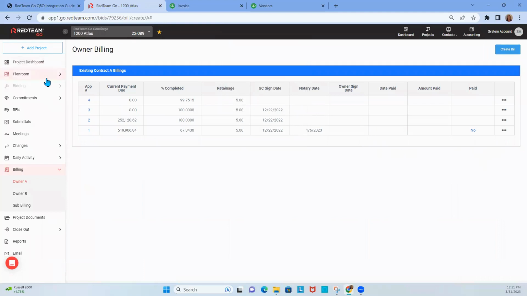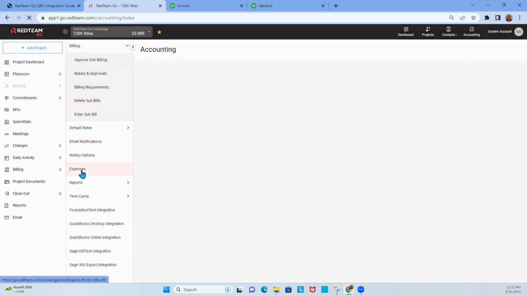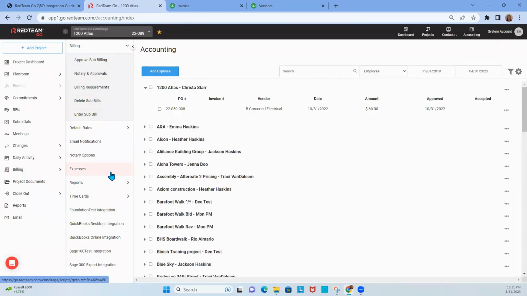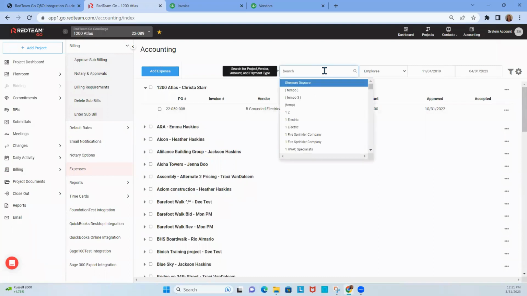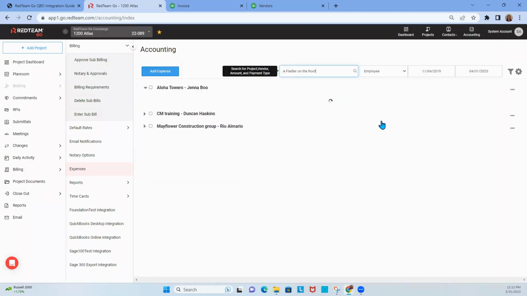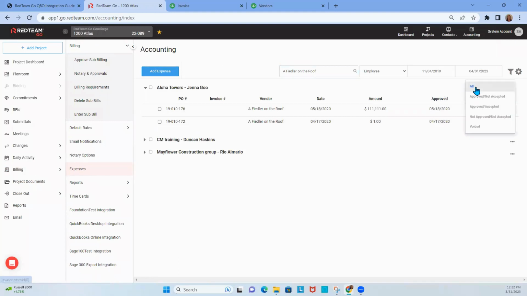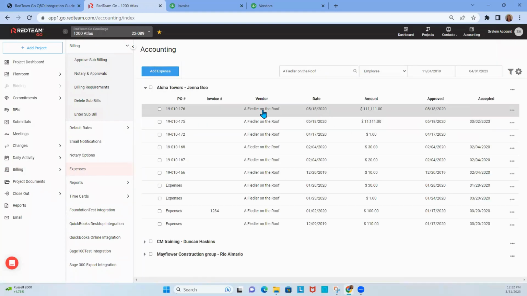Now we're going to move to an expense. So we're going to go to accounting, and we're going to move over to expenses. I'm going to show you what a subcontract looks like. So I am going to go ahead and search for Fiddler on a Roof, which I know we have multiple bills for. And as you can see, this one has not been accepted. And when you click on the three dots, you will see it still has that option of being accepted. You can delete it, you can edit it.